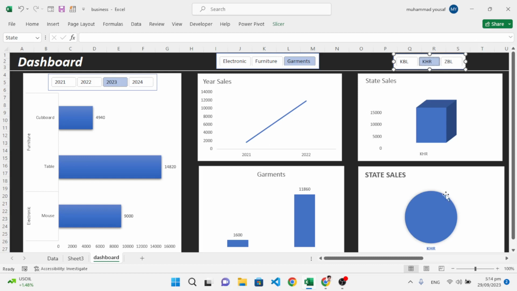Before this, the chart was not updating because this slicer was not connected with this. We have connected this with these table charts also. Later we will explain everything, how to connect it and how to do it. So we will do something like this in this video. So let's get started.